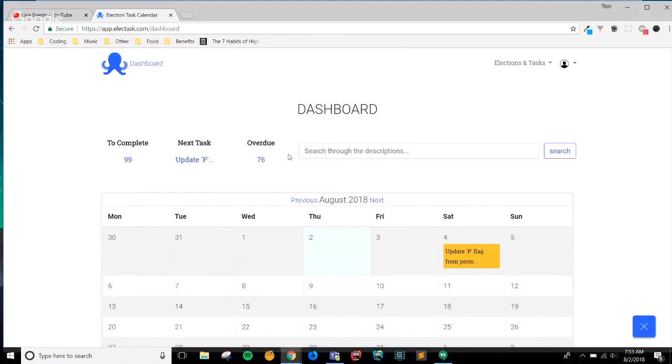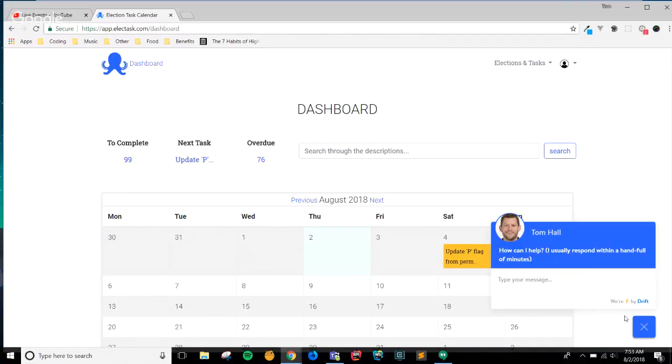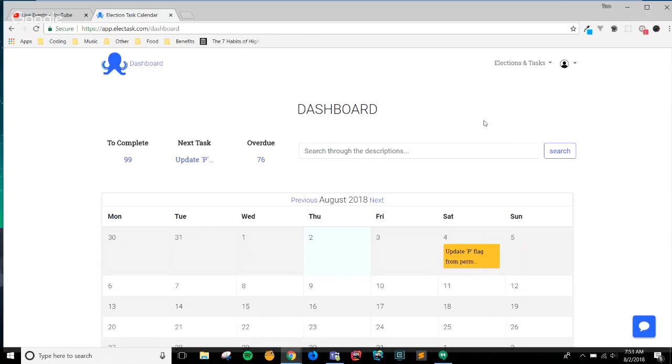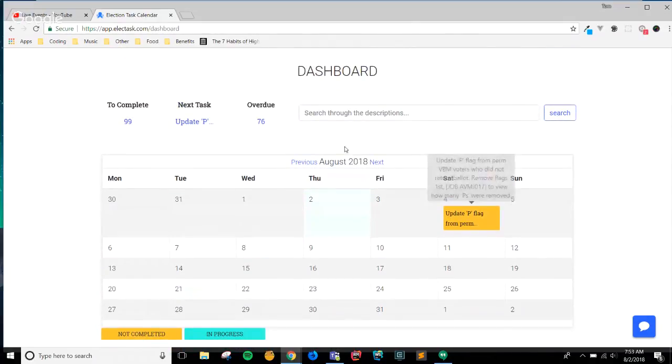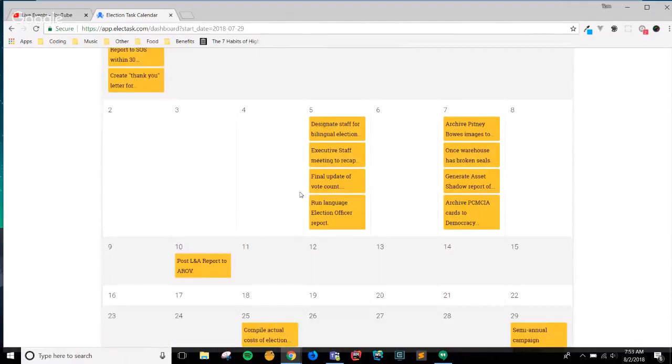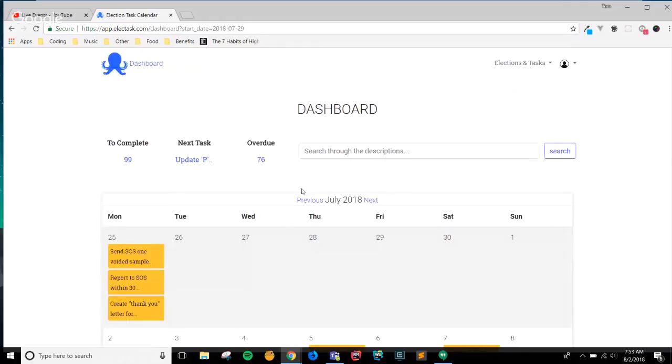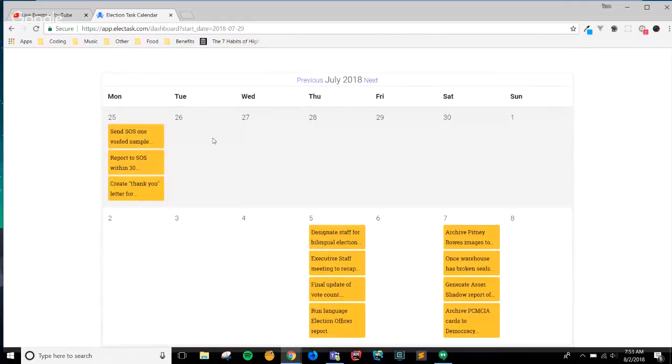As you can see, there's a little chat box that you can message me at. But here's the dashboard where you'll see all the tasks for the month. This demo account doesn't have very many, but if we go back a few months, you can see some. So just to look at the dashboard, you can see all the tasks.